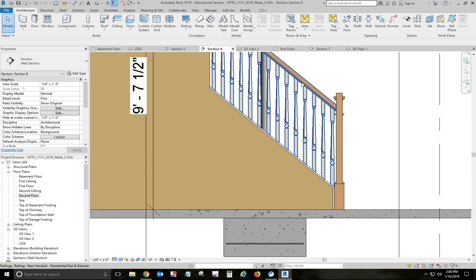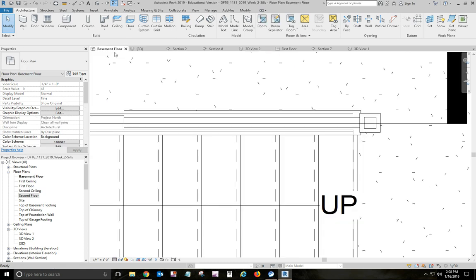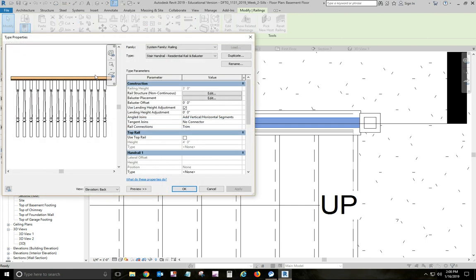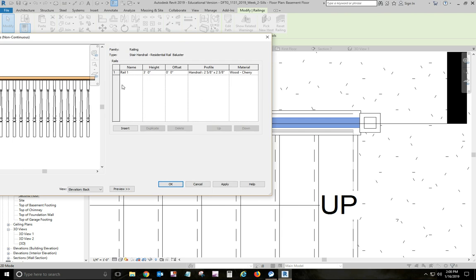Okay, then I came in and, back on the basement floor, I created this one. I don't want the wall, I want that. Okay, I duplicated the railing again, and this one is just a rail and a baluster. So under rail structure, I left that at the default 3 foot and the same railing and wood type and stuff.